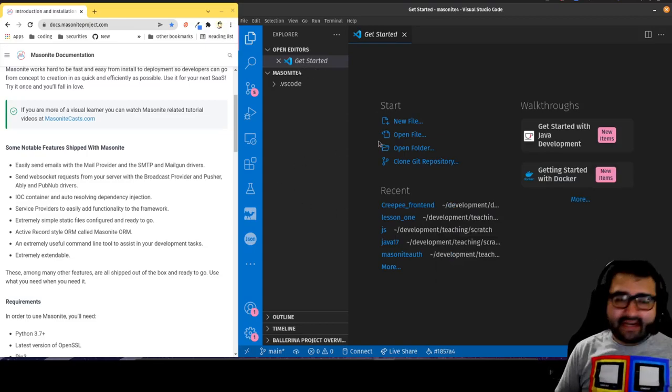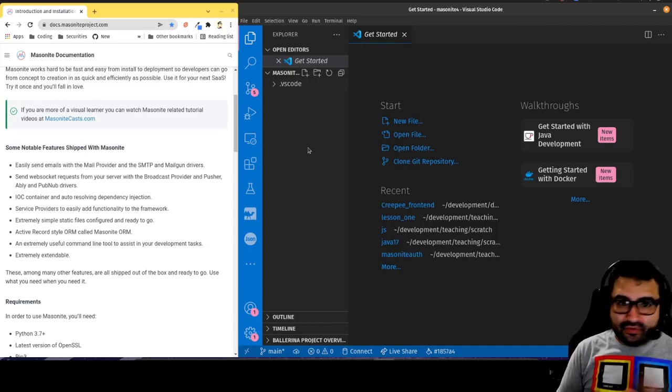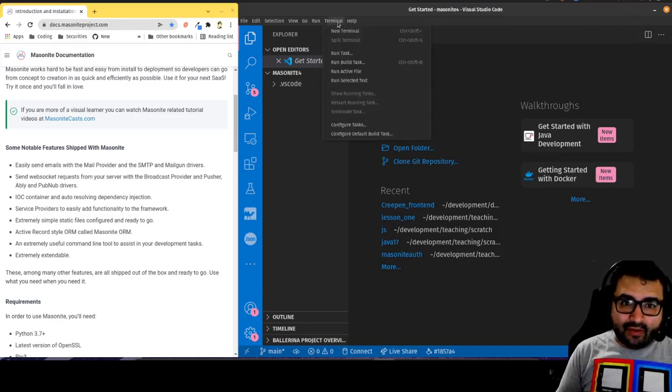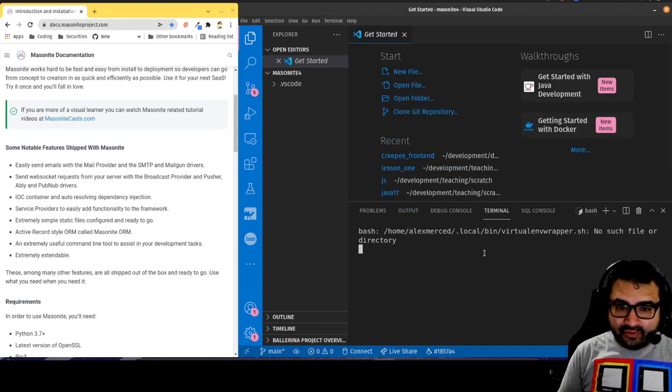So here I made a Masonite 4 folder. The idea here is that this is going to be the folder where I'm going to be doing all my Masonite 4 projects. So what I'm going to do is create a virtual environment that I can use for those projects. I'm just going to create a new terminal.